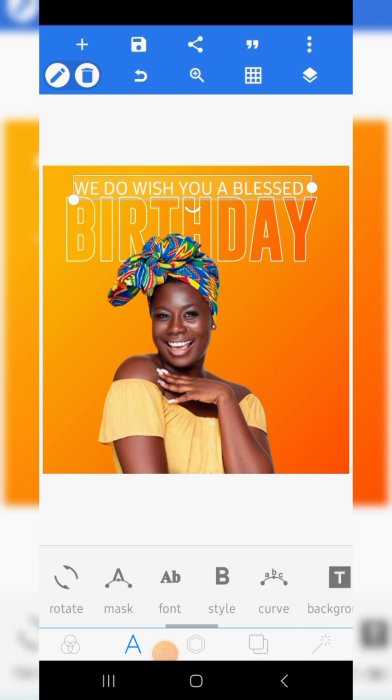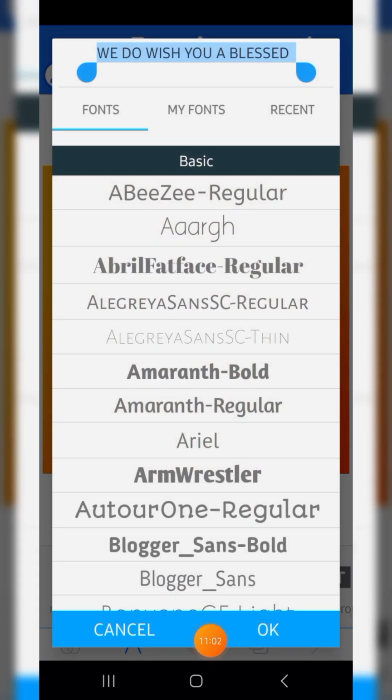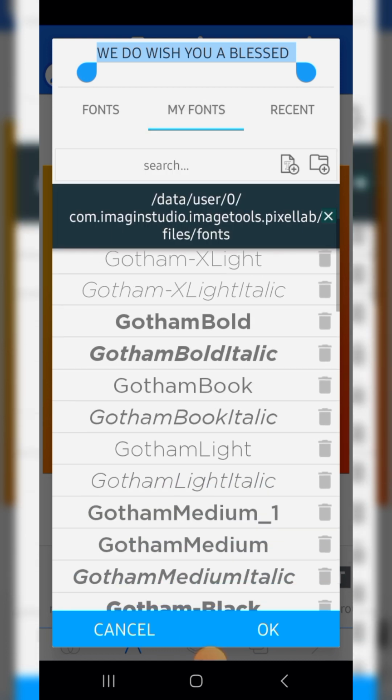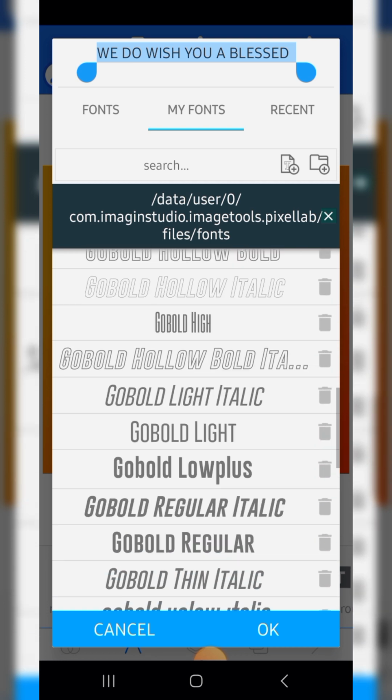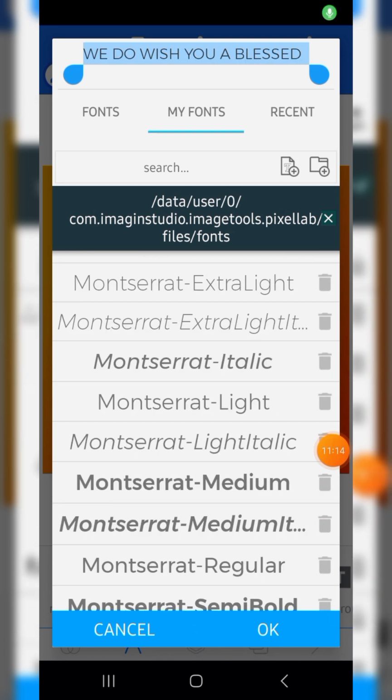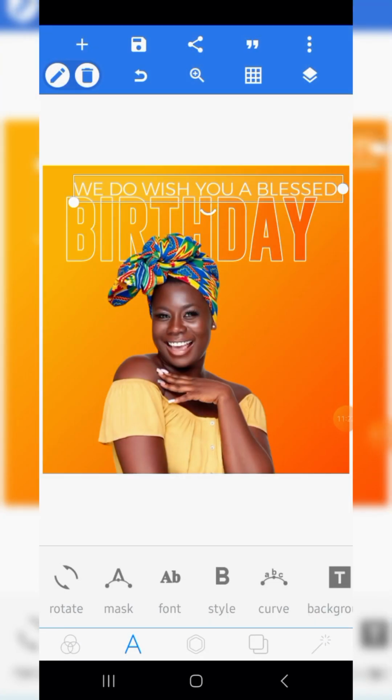So you just come this way, click on font, then you go to my font. I said already, these are fonts installed by myself, and you can also do it by following the video guide on this channel. So we move to the font and then select. So this is the font here. You select Mount Sarah Light, just select it, then you click OK. So you have your text here.